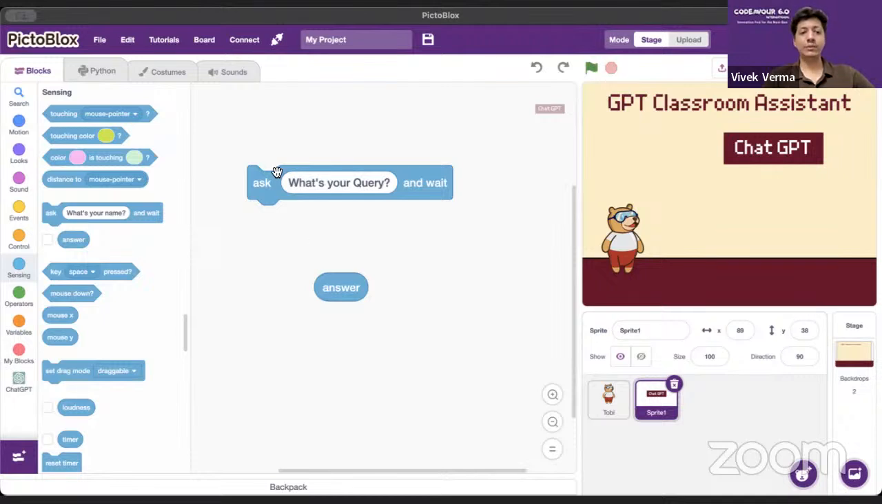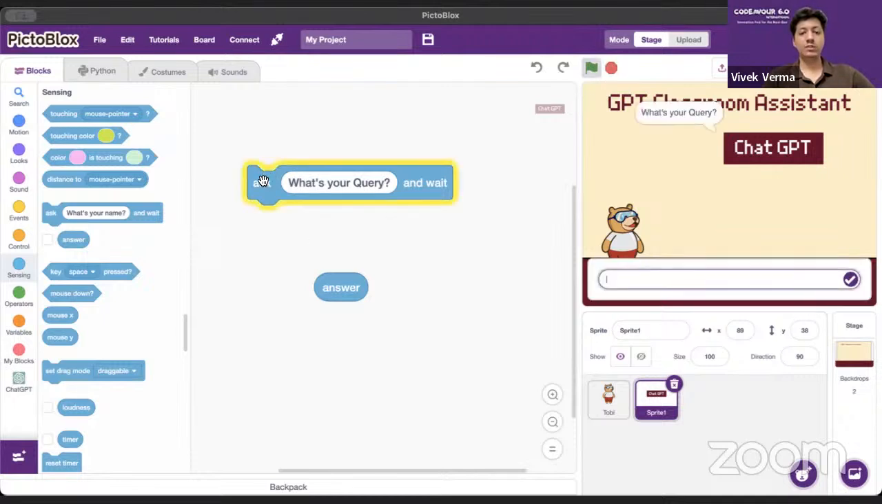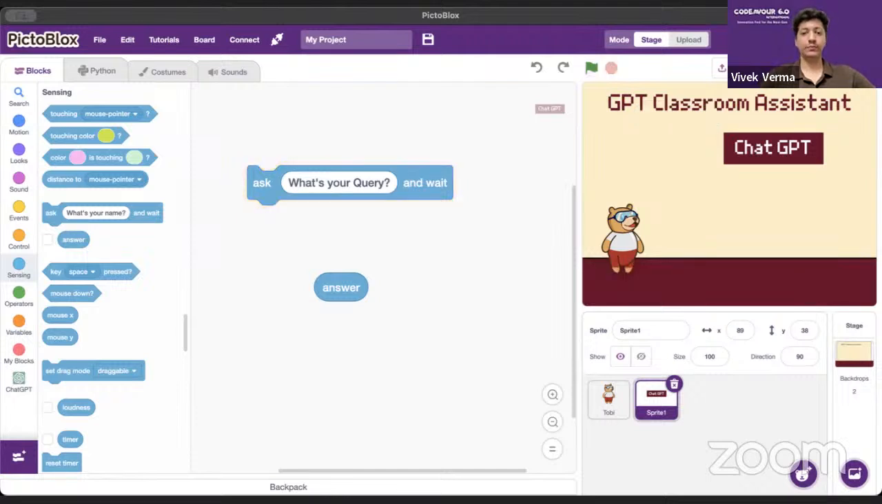Okay, let's test it out. Let's just click on ask block. It's going to ask me, what's your query? Then I can type in, what is 2 plus 2? And if I hit enter, nothing happens because I haven't done the entire code, right? But is it stored in the answer block? Let's click on it and check. It is. What is 2 plus 2? The query that I raised is there in this answer block.